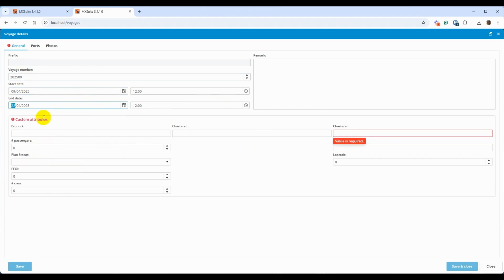And of course, here in my custom attributes area, I see the charterer, that value is required. So it's a chart comp, that's my charterer. And then here I can fill in all other details. You can modify that as you want. So you can create any field.